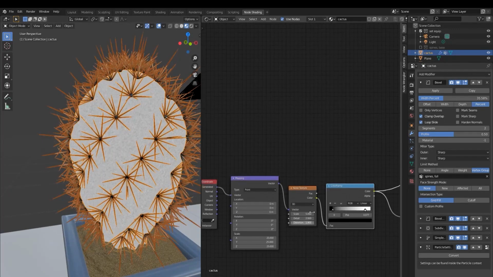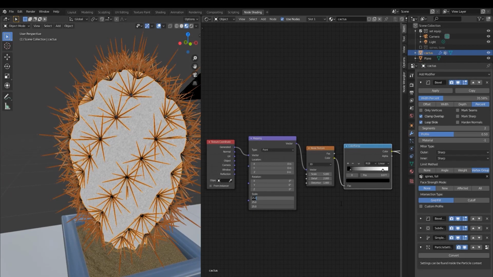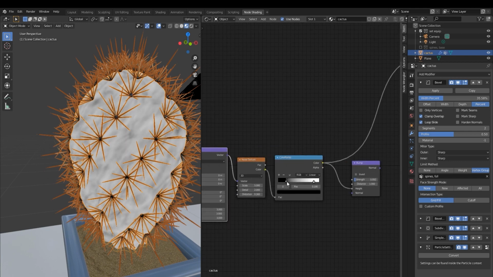Change the mapping scale to 5 and decrease the texture's distortion to 0.3. Actually, let's change the mapping scale to 3. Let's adjust these color markers a bit.